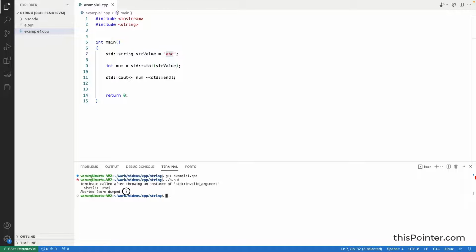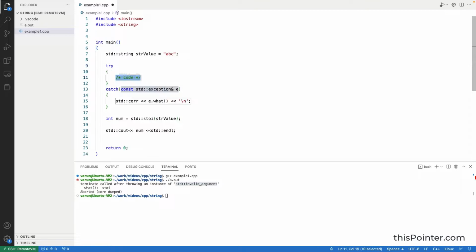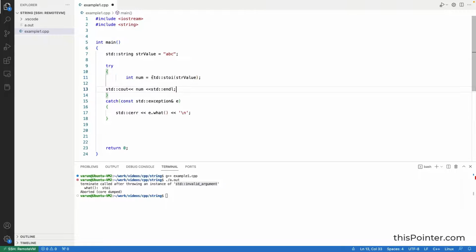In that case, it will throw an exception, invalid argument. Okay, so we need to encapsulate that. So what we will do, we will copy this code and move it here. And now if we run the example, it printed the exception.